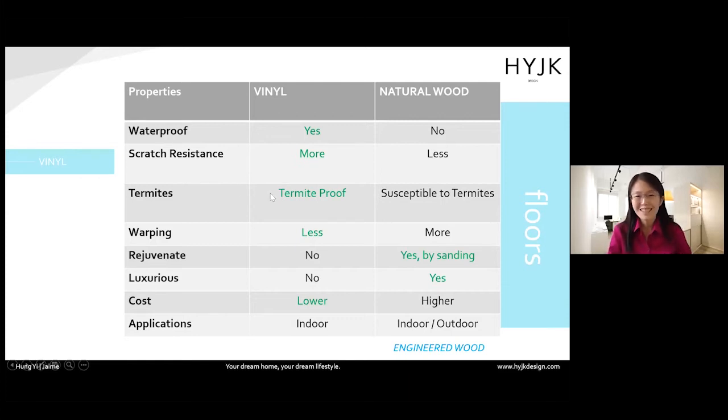So there's also this thing called engineered wood. Besides the solid natural wood, you have engineered wood, and engineered wood will actually have better properties than natural wood. So even with termites, it's still possible to have termites, but less likely because it has been treated. Okay, so that's something that you can explore if let's say you really want authentic wood.